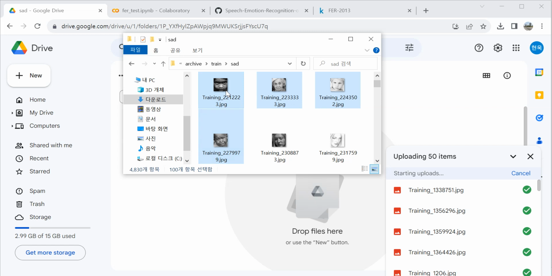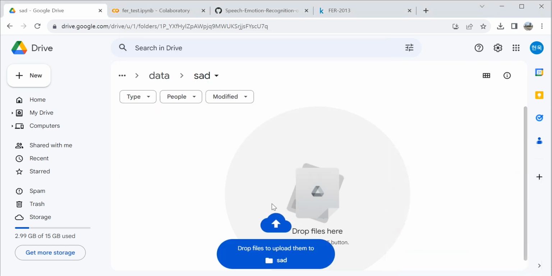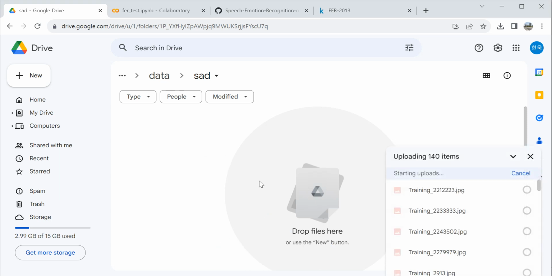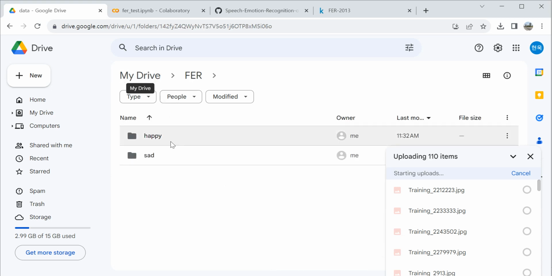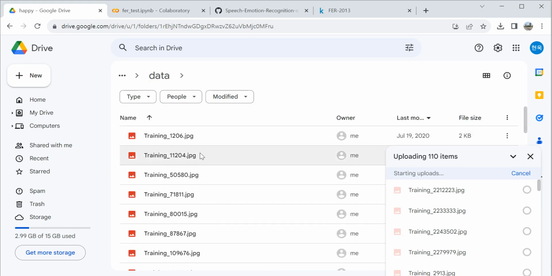And drag here. So it's gonna upload the set images, and let's wait a bit. Let's check whether the happy images are uploaded properly.